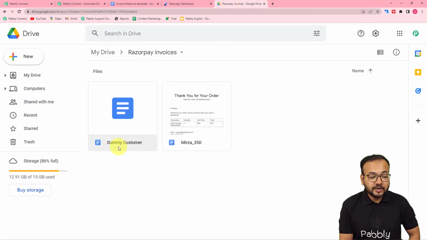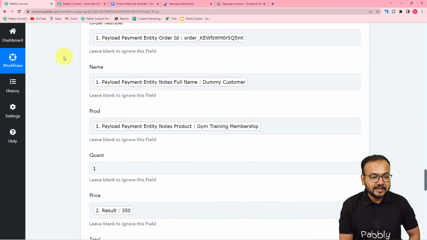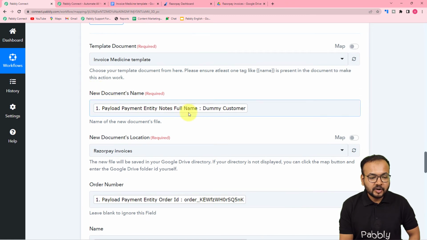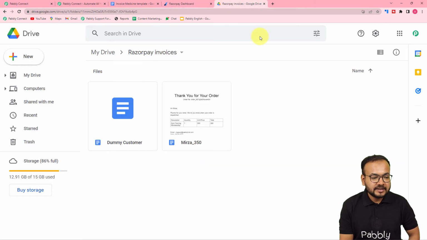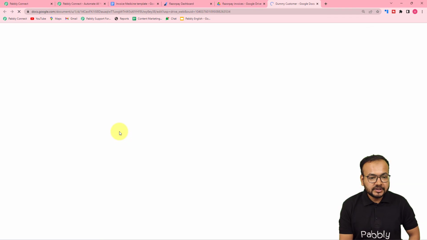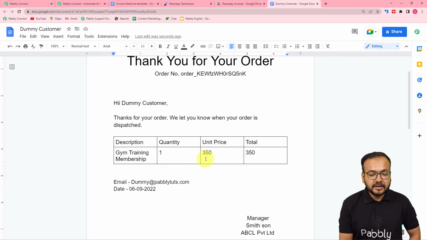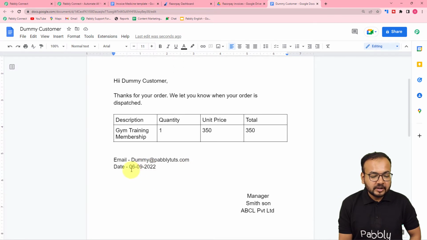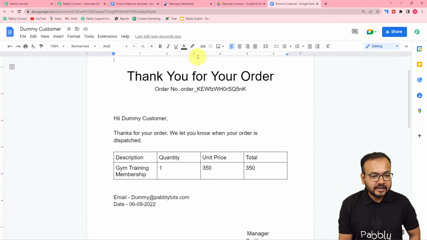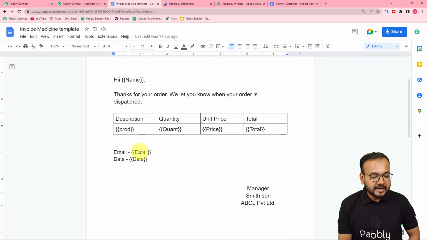And here you can see we got a new invoice with the name dummy customer, because we have given this name to the file. You can see the new document's name is the customer's name. Let me open it. Here you can see, guys, in place of the variable text, we got the order ID placed. In the description, we got the product's name placed. Quantity is 1, unit price is 1, total is here, and you can see all the data is properly placed in the place of these variable tags.